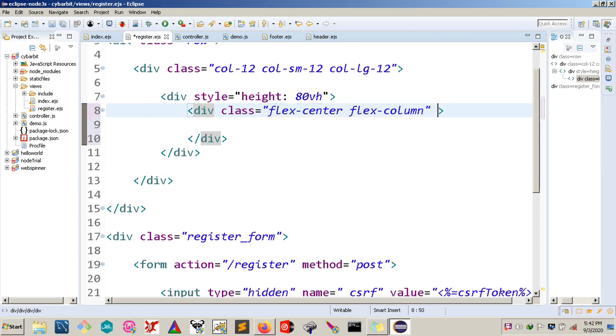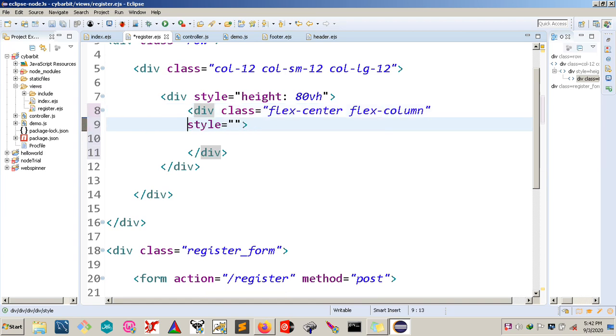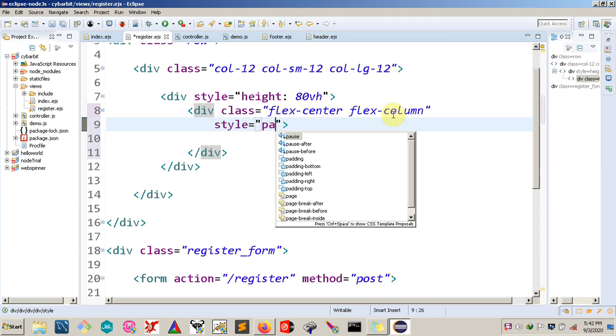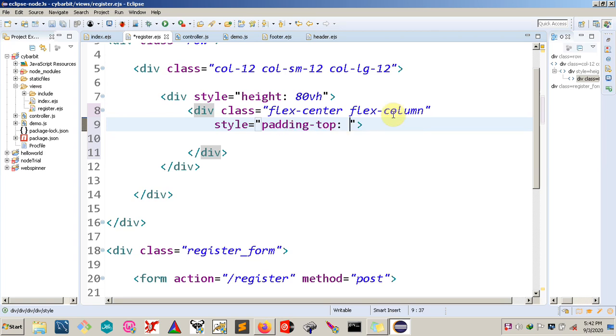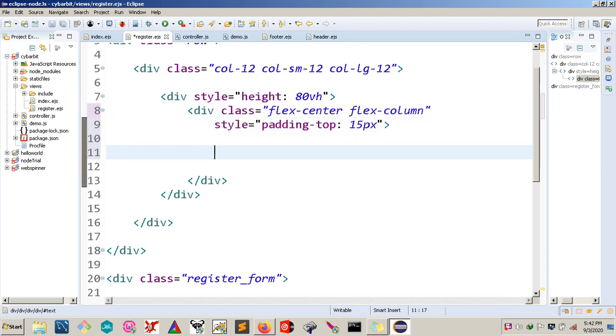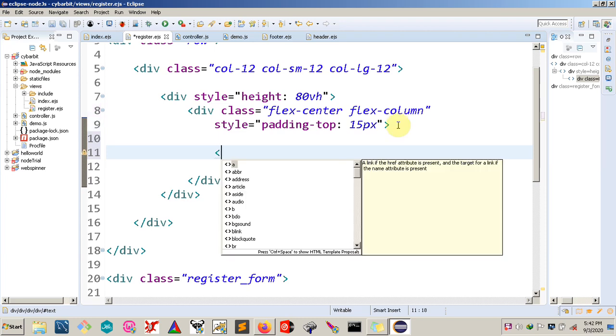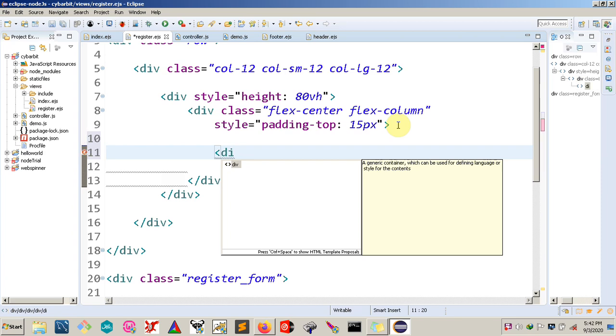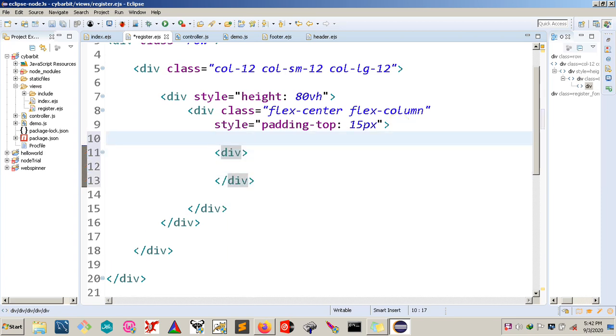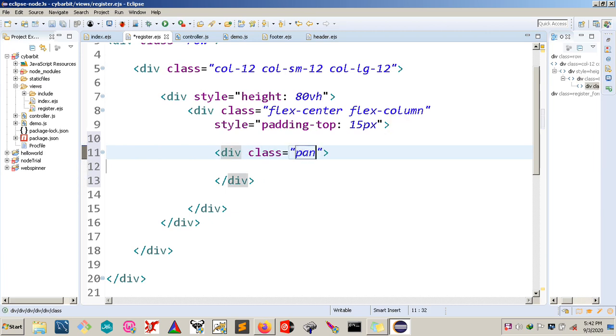I may actually give it a style. Let me just format this with padding top 15, I don't know, px will do, and save that. Since I'll be using a panel, and a panel has got various sections, I'll go ahead and define a div here. And the first div, I'll give it a Bootstrap class, and I'll just say panel heading.